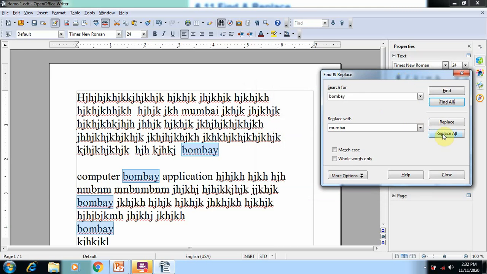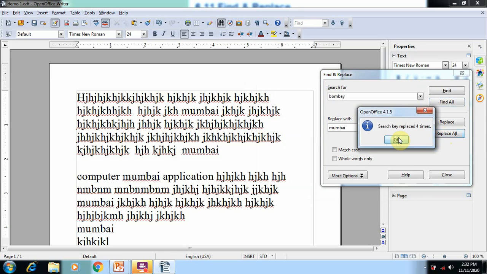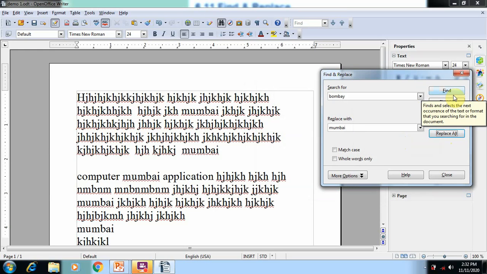If you press the Replace All button, then all the words will be replaced with the new replacement word called Mumbai. So here you can see "search key replaced 4 times." It means 4 times the Bombay word is replaced with Mumbai. Now this is the function of Find All and Replace All.